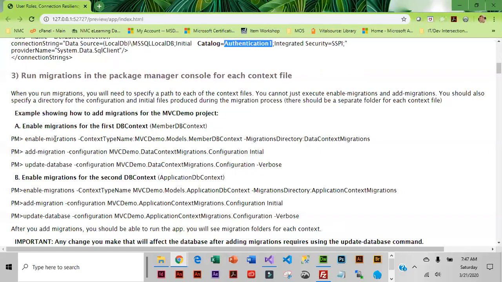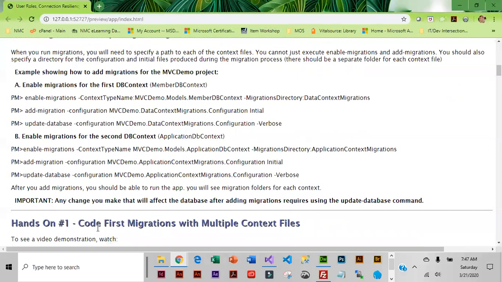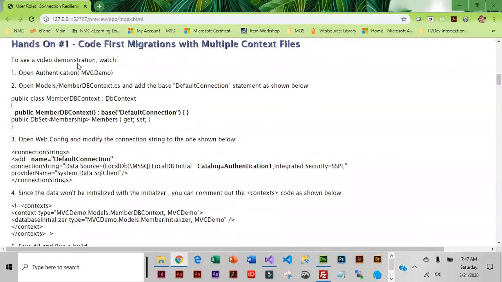And you'll notice that we have to do enable, add, and update for each of our context files. Okay, and we are going to be making those changes next in hands-on 1.